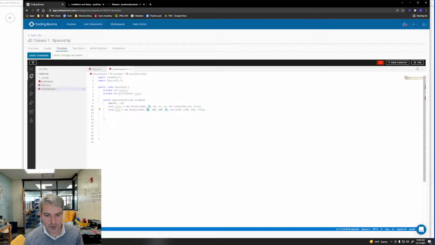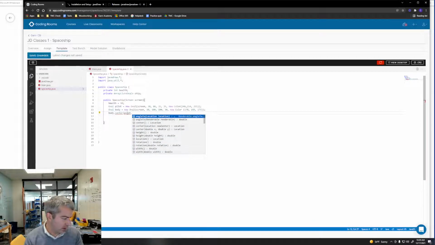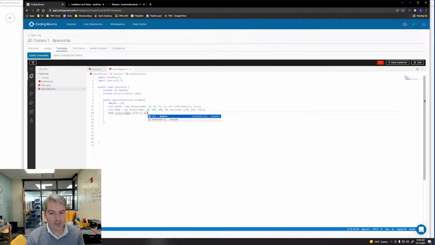So what I'm going to do is I'm just going to use the center method. I'm going to go into here and I'm just going to go into body.center, and I'm going to center this. I need to set, well, let's see. I'm going to set the center for the body to be the pilot center, but only the X part.